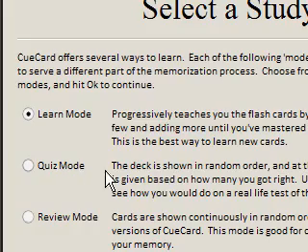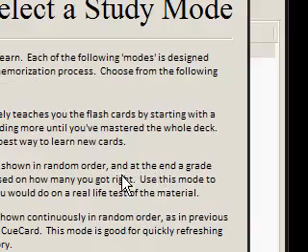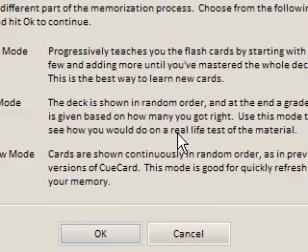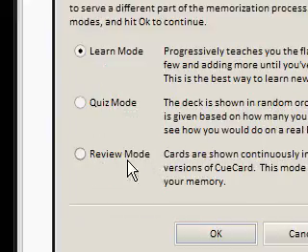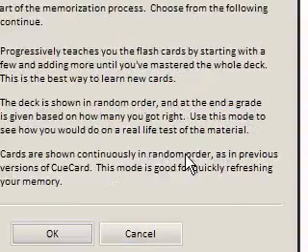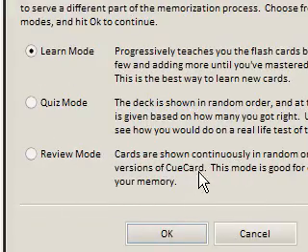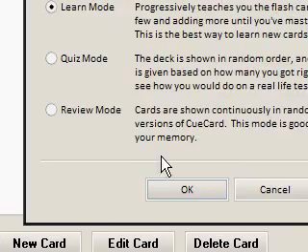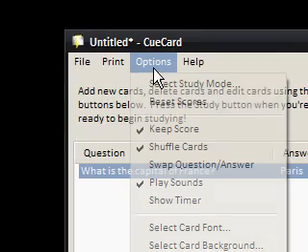Another one is quiz mode. The deck is shown in random order, and at the end a grade is given on how many you got right. Use this mode to see how you would do on a real life test of the material. And review mode. Cards are shown continuously in random order as in previous versions of QCard. This mode is good for quickly refreshing your memory. So you've got different modes here which are very good, different ways of testing your memory.